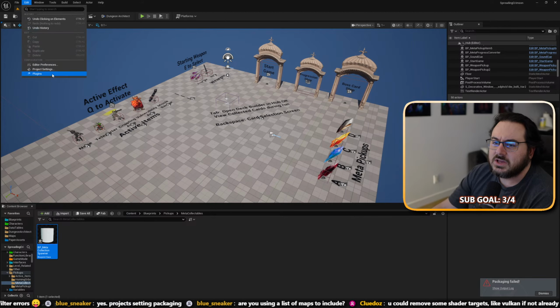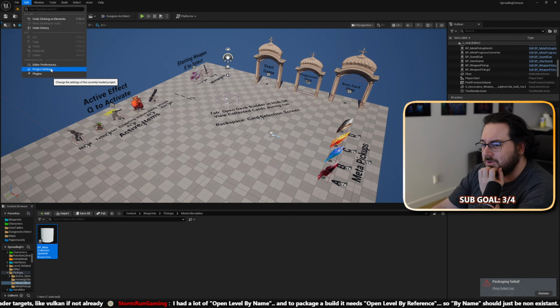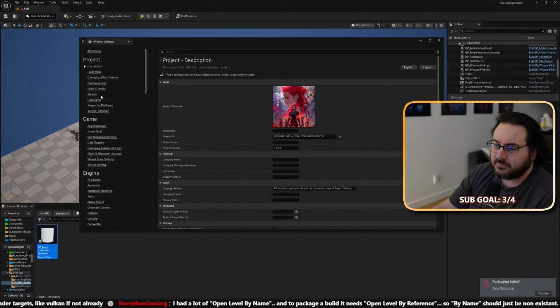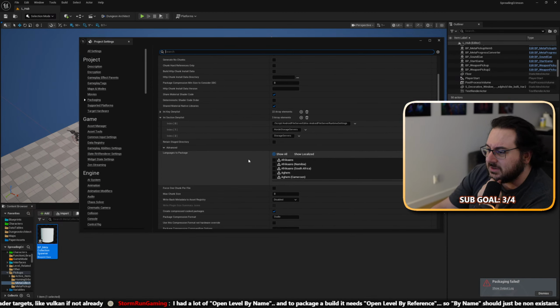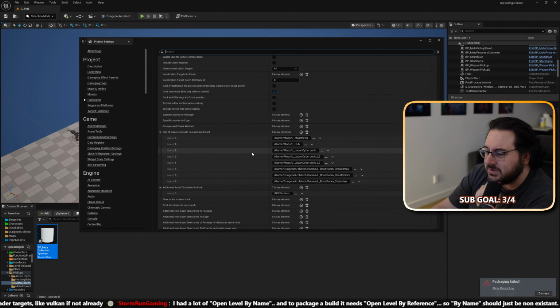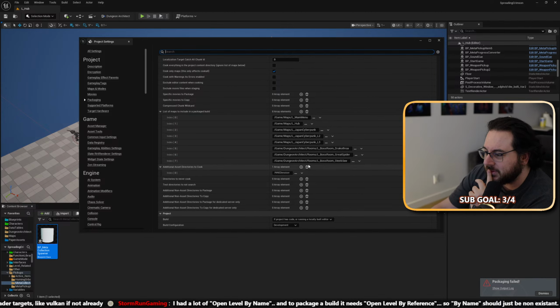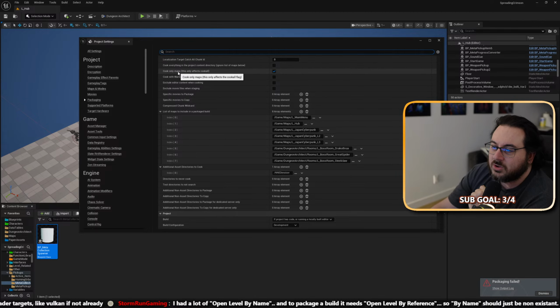Although that whole list of maps, I don't even have. Oh yeah, I have all the maps. Never mind. So I have the 3 levels that I go through, the 3 boss rooms currently, the hub where we're in right now, and the main menu. Yeah, here's all the maps. And I have cook only maps. This only affects cook all.